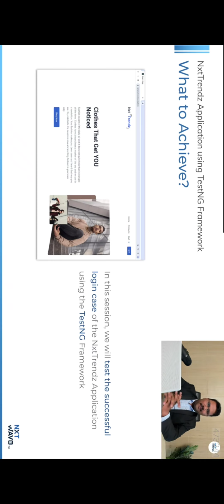Now, till now what we have done is we have basically done the setup of our TestNG, right? Now, if you remember, we had considered the registration and login test group, right? So let's keep the same as our objective for this particular session. In the sense, we'll try to test the successful login case for the NextTrends application using the TestNG framework.